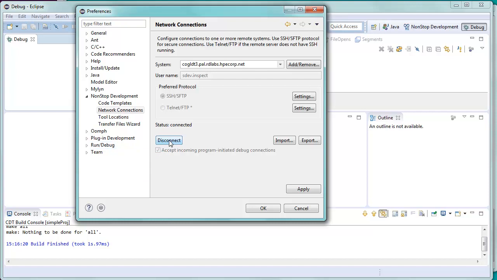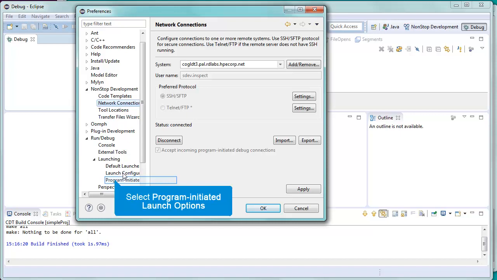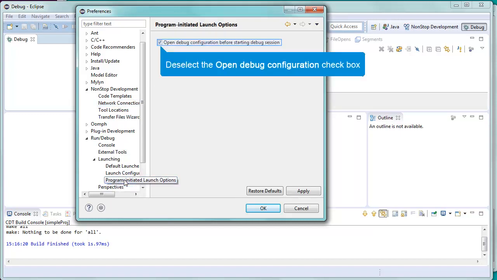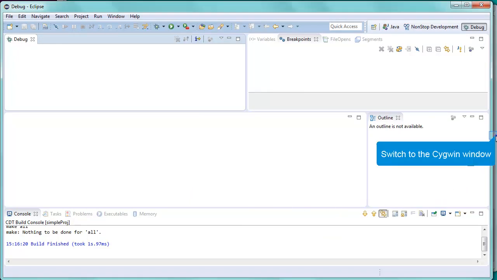In NSDE, debug sessions can be configured before they are launched. Since this is not a feature of Visual Inspect, I'll disable it for this demo using the Program-Initiated Launch Preference settings. By default, configuration editing is enabled. Deselect this option to disable it. Now we can issue a rund command on the nonstop host and see the debug session start in NSDE as it would in VI.